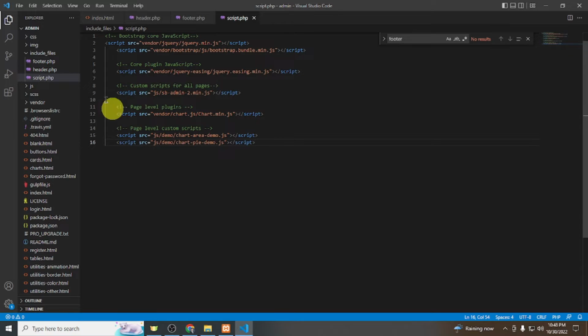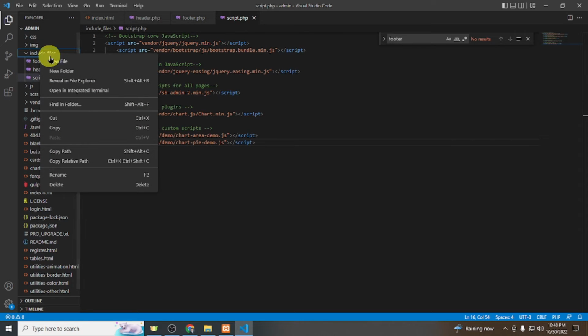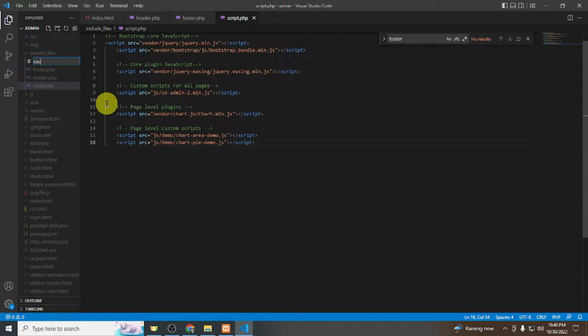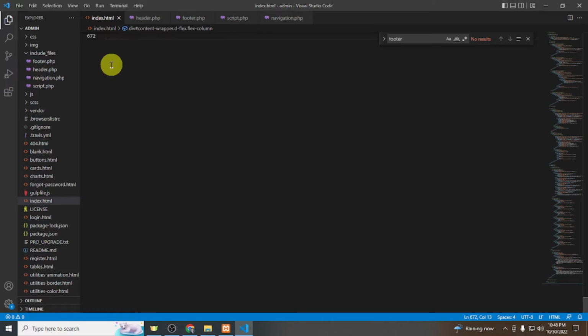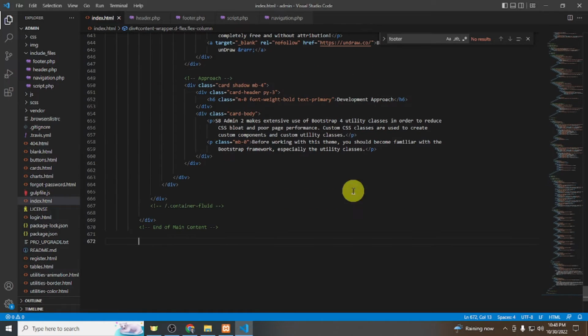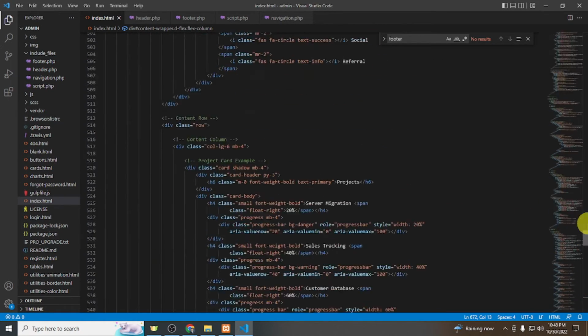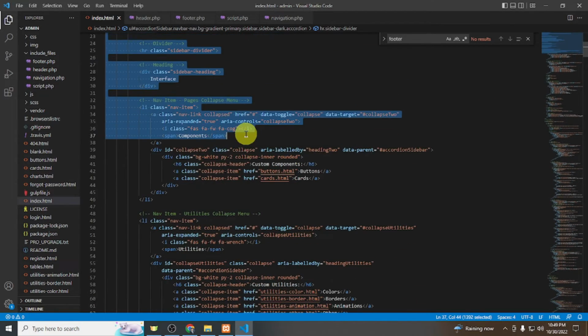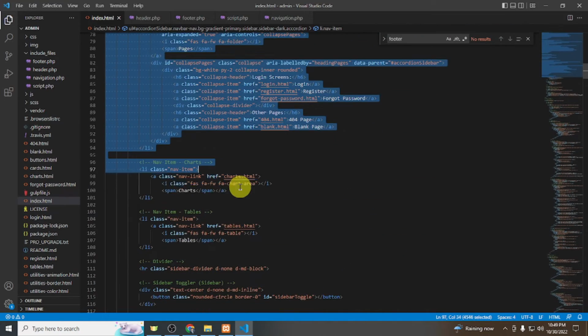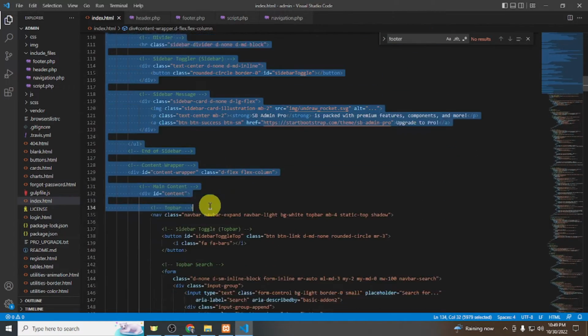Now the next one is our navigation bar. So let's create navigation bar here, new file, and then let's just name it navigation.php. So let's go back to index.html and then we're going to find the sidebar here, sidebar until end of top bar. We're going to separate it, end of top bar.